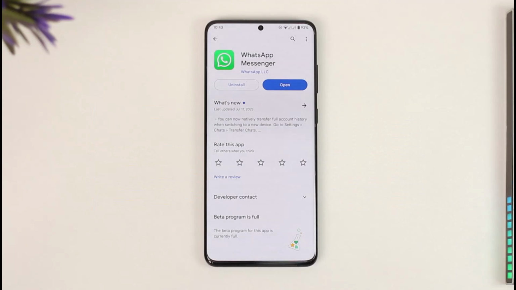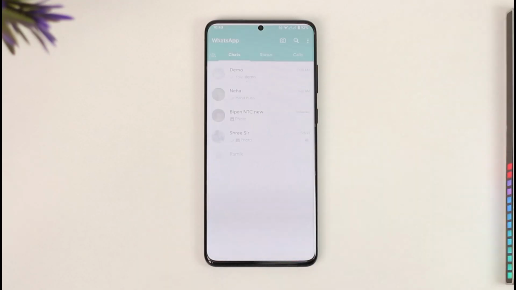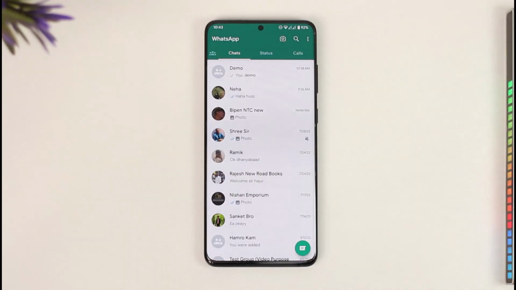In today's video I'll guide you on how you can transfer chats on WhatsApp on the new update, so make sure to watch the video till the very end. In order to transfer chats on WhatsApp on the new update, all you have to do is simply go ahead and first of all make sure to launch the WhatsApp Messenger application. Once you launch the WhatsApp Messenger app, you will see this type of interface.